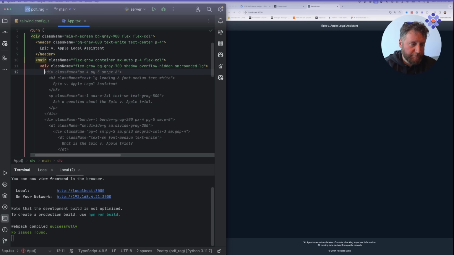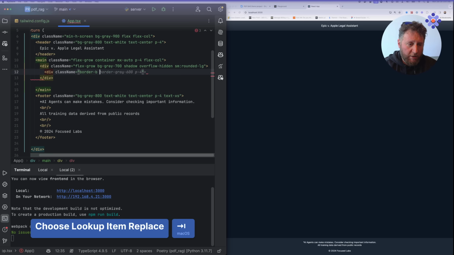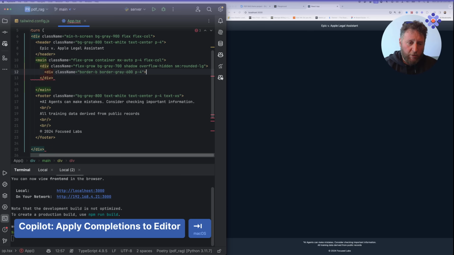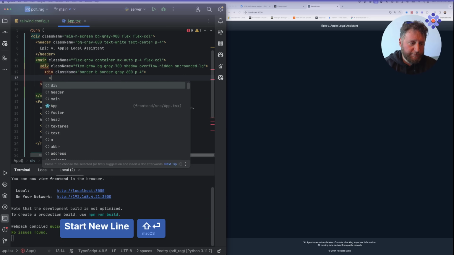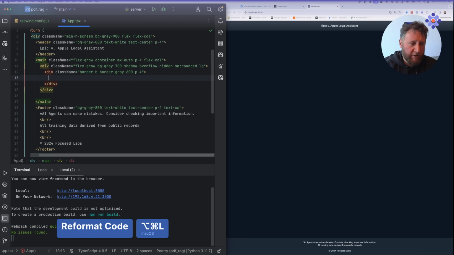Div, class name equals, and then we'll say maybe like border bottom. And so this will be the between messages, or not quite, but border gray, and we'll pad that out. And that should go like that. So now in here will be messages.